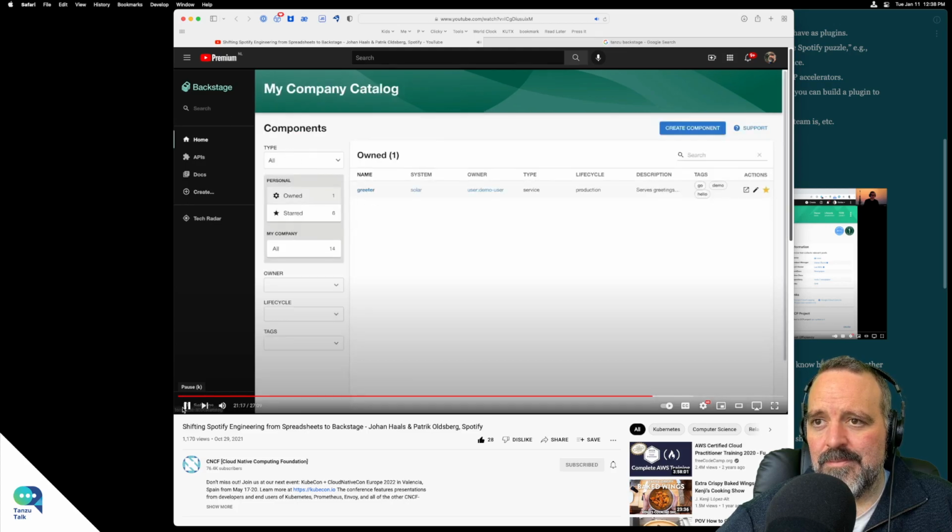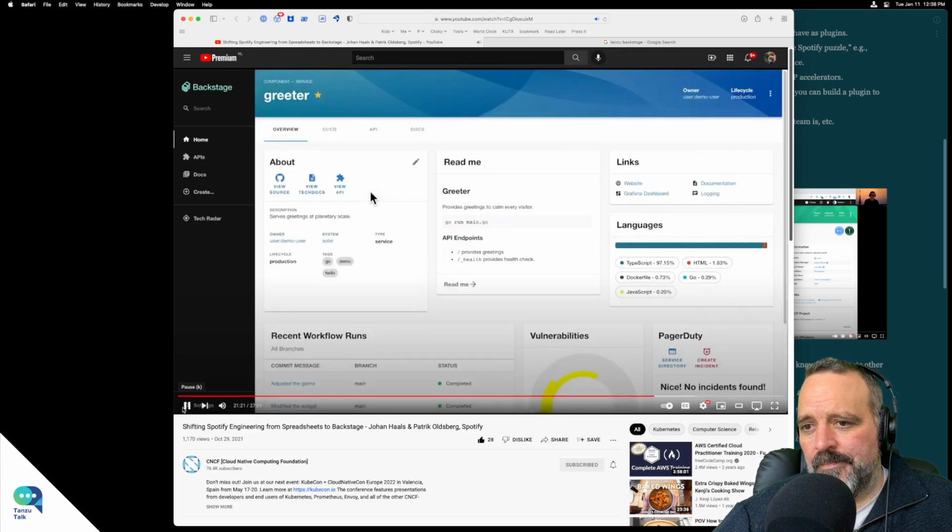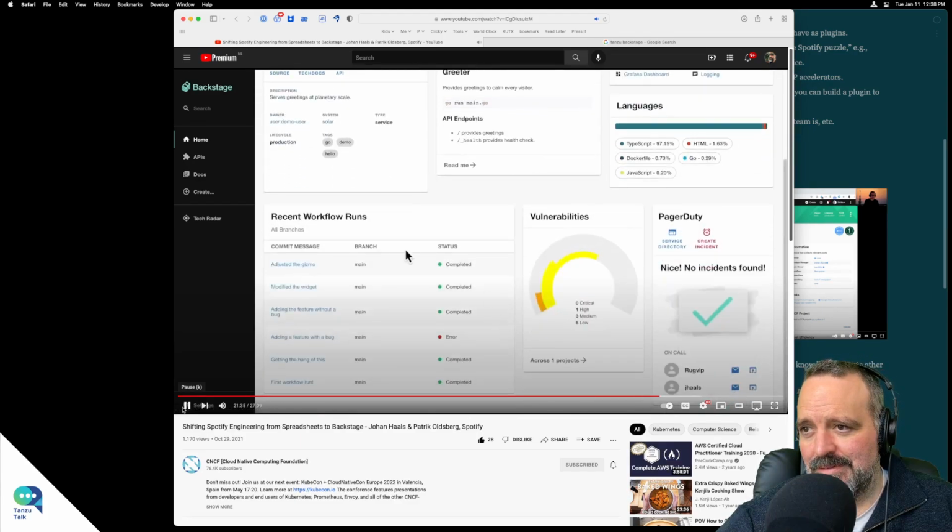Now, going back to our catalog page, we're heading into the greeter service, which is the one we talked about earlier. We can see the overview page here with an about card, a glimpse into the README, a collection of external links, and information. It's like the Hello World service. About the languages used in this component. We can scroll down to see our recent workflow runs, results of vulnerability scans. All right. Let's take a look at it. So workflow runs, add a new feature with a bug, getting the hang of this.